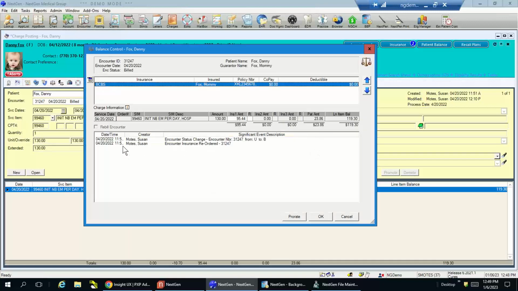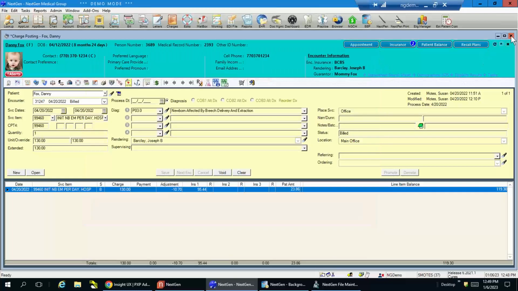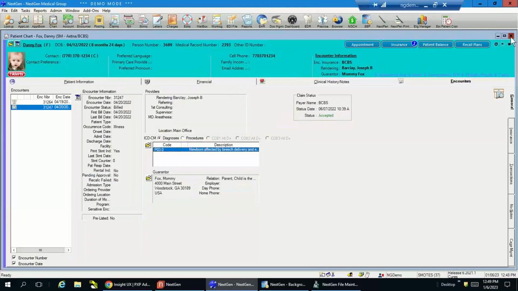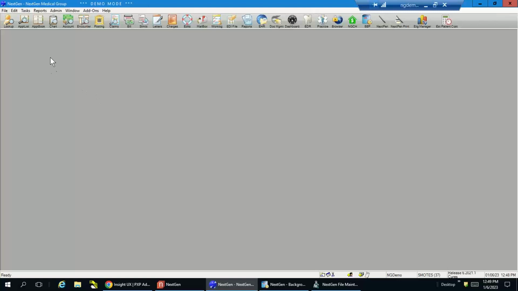Down here at the bottom, if somebody went into balance control, by the way, you have to have security to come into balance control and move money around or add new insurances and then move money around. In any event, it's going to show you again who did that, how they reordered the insurance, if they added new insurance and took off Blue Cross and added something else. So you don't always have to go to reports because we've made it very visible for you.